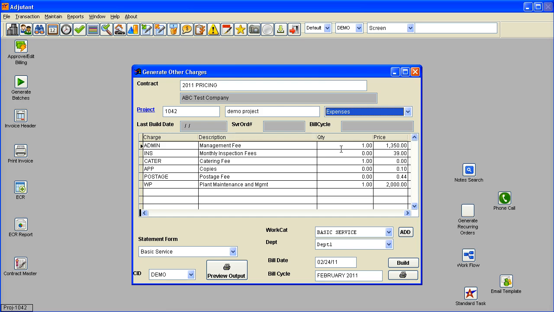And then you'll see in the grid it has all of the charges that we set up on this contract, and I can change these. Again, I can change these if I need to. So monthly inspection fees, I didn't know the quantity up front. Let's say that's 50. Number of copies, we did 40. Postage fee, 40. And maybe we didn't have a plant maintenance fee this month. You could change that to 0 if you don't want to bill it.